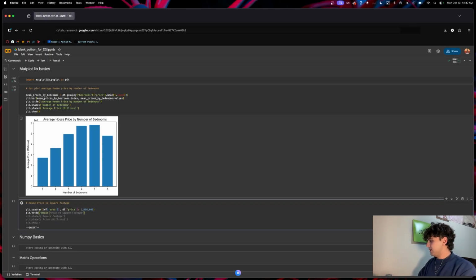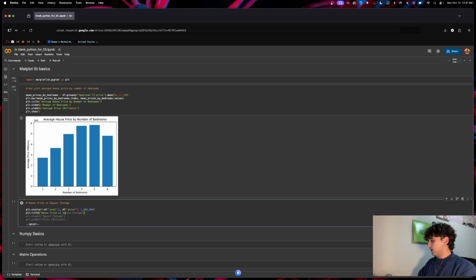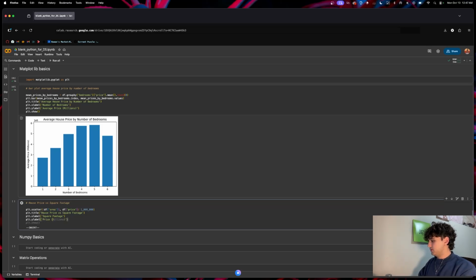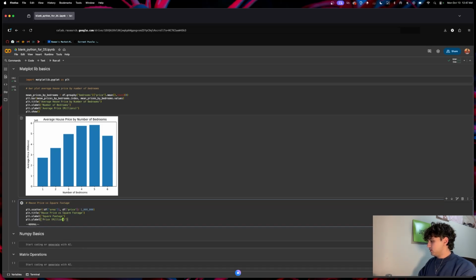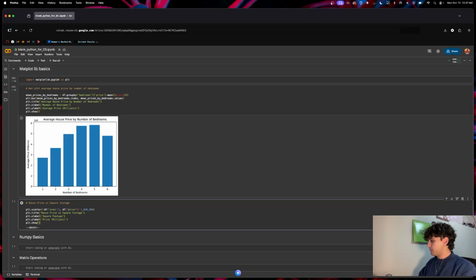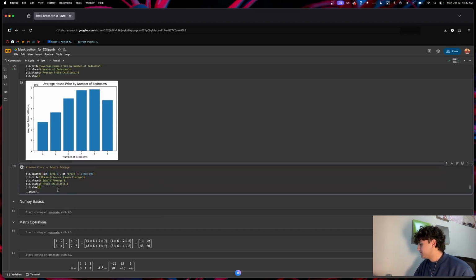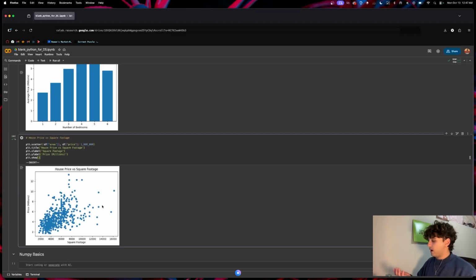And then again, it's just going to be house price over square footage. Then we'll label the x-axis as square footage, and then plt.ylabel for our y-axis as price in millions. And then we'll go plt.show. Cool. So if we run this cell, great, we get a nice little scatter plot showing the square footage by the price, which is super helpful in this case.